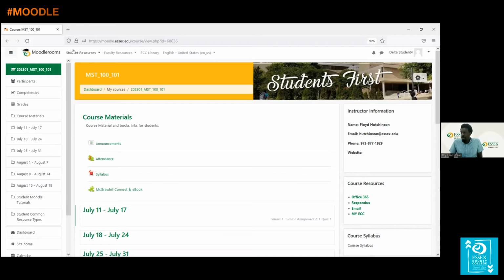Also up at the top right here, we have added some links. So there's some student resources link. So you have a Moodle guide, email, bookstore, tutoring. So those are all your resources. And also if you want to get to the library, there's an ECC library link right here. The faculty resources is for faculty. So you have your student resources, and also you have your library.